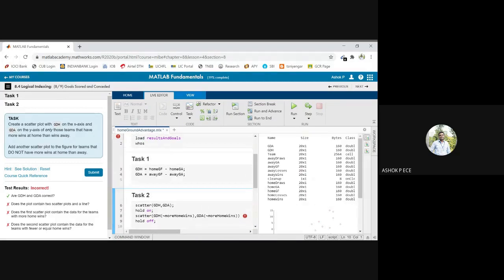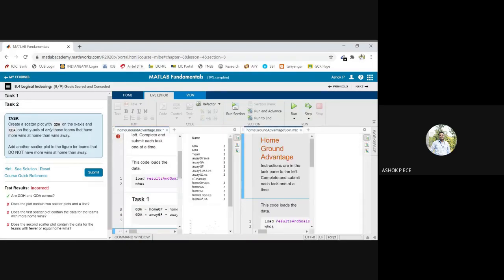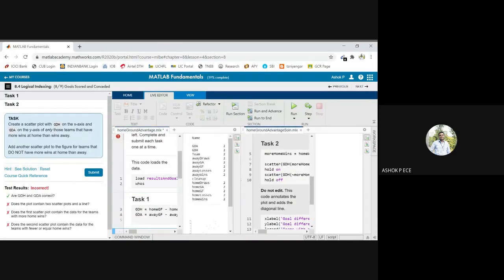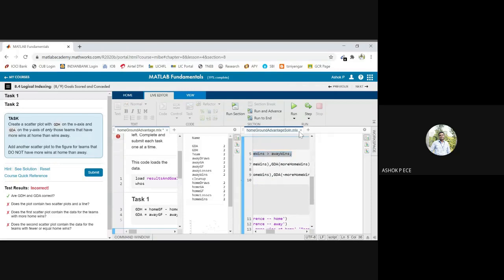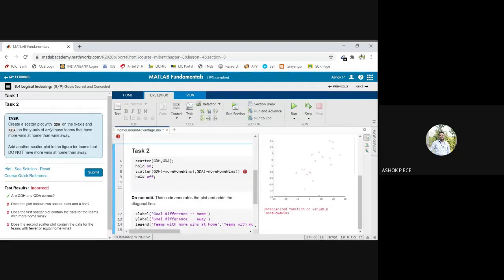So this variable is not defined. We have to define the more home wins as a variable. So if you define that, you will get the answer correctly. I'm defining this more home wins here at the beginning of the scatter plot.